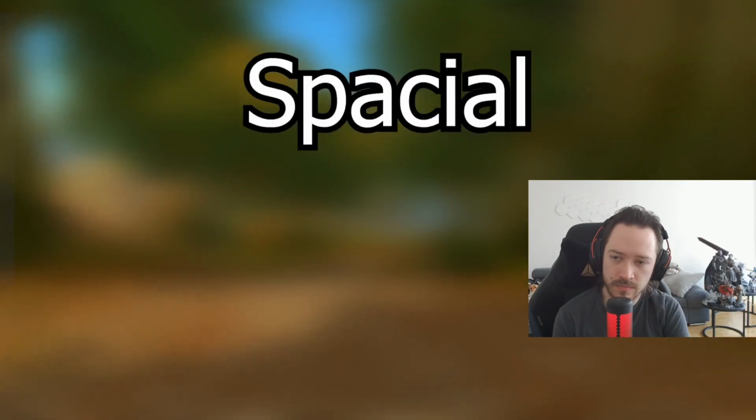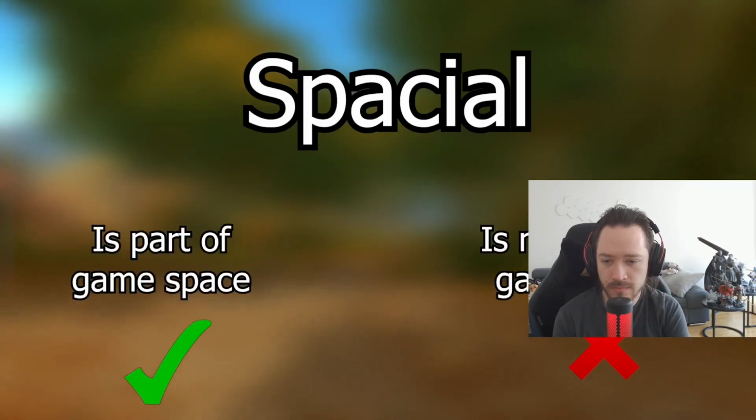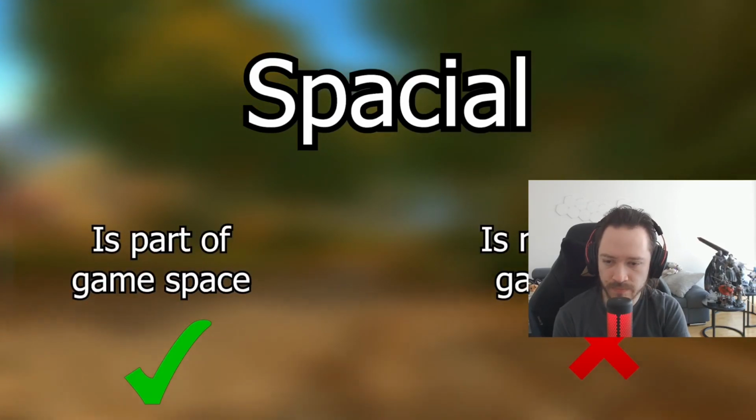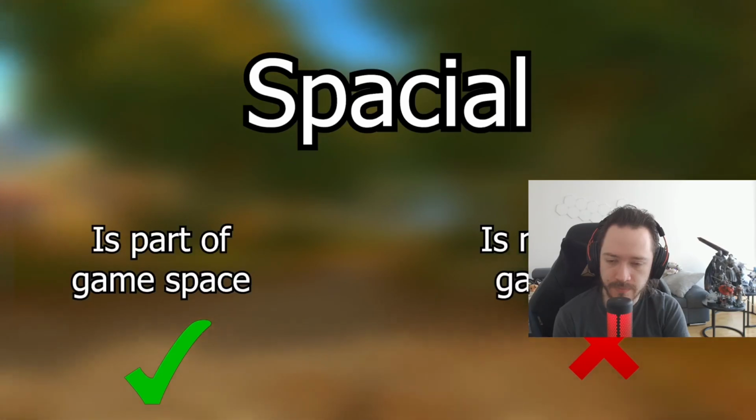The next type of UI that I'd like to talk about is spatial. Some games have little to no spatial UI, others may rely quite heavily on it. It really just depends on the game.